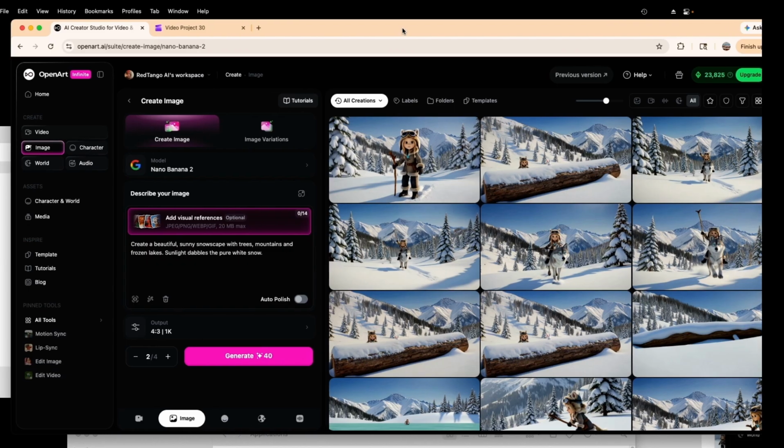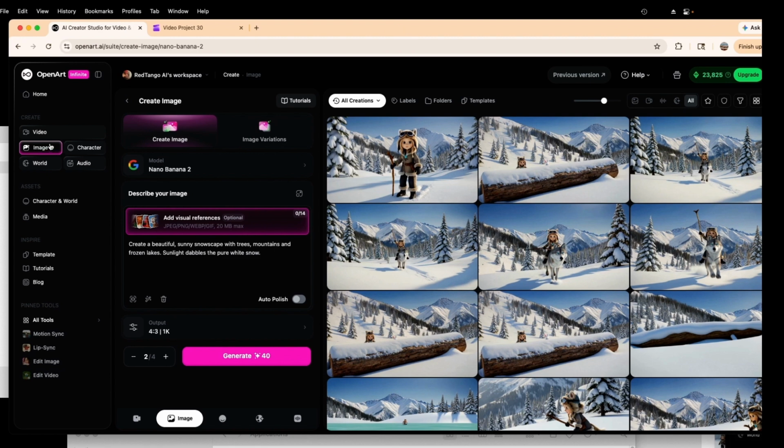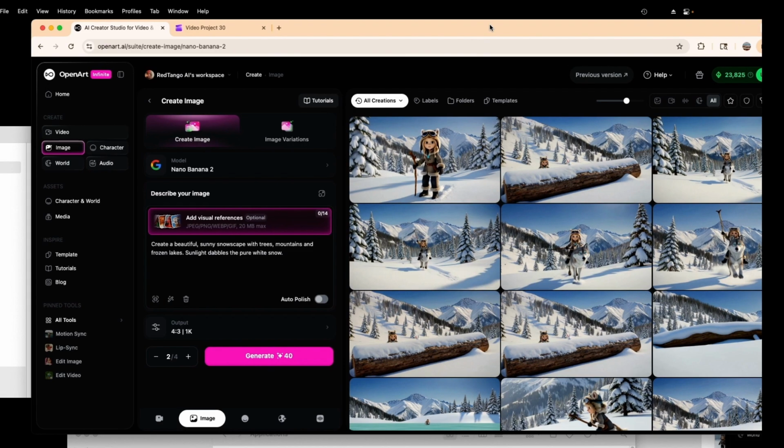Okay, so you're going to go back to image, right? Here's image. We're not doing a video yet. We're gathering our reference photos. So we're going to produce some snowscapes for it to use. So we go to image, and this is an example of how you could word it. Create a beautiful sunny snowscape with trees, mountains, and frozen lakes. Sunlight dabbles the pure white snow. That should be dapples. Then for 40 credits, you can hit generate, and it'll come up with some examples for you.